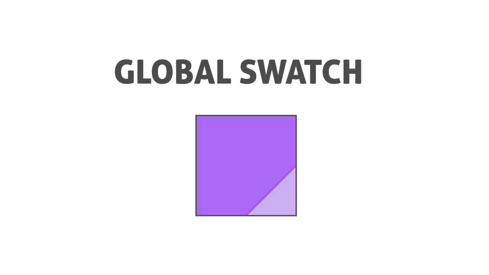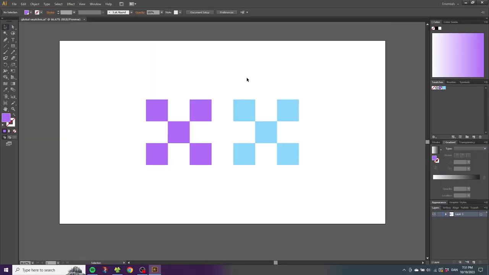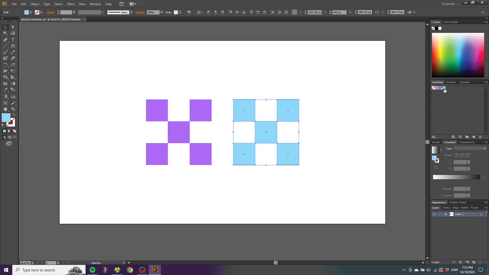How to use global swatches in Adobe Illustrator. So here I have two groups of shapes. The first shapes are colored with this purple swatch right here, and the other group of shapes are colored with this blue swatch right here.